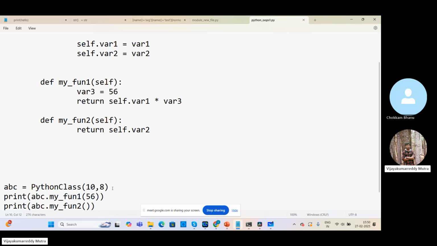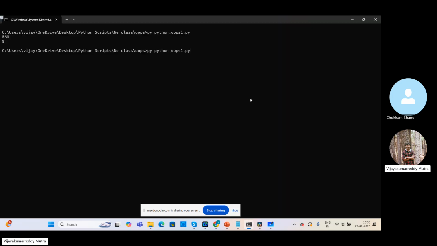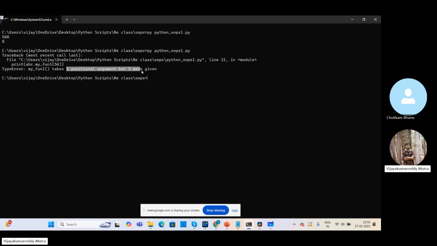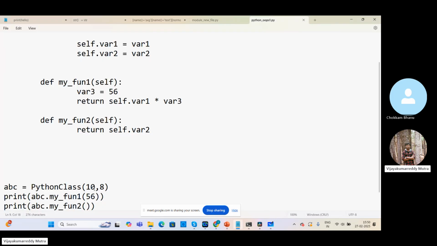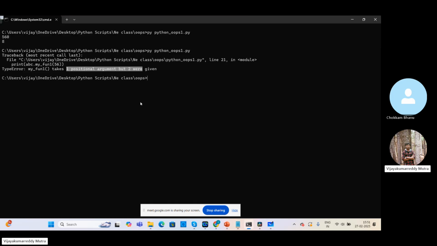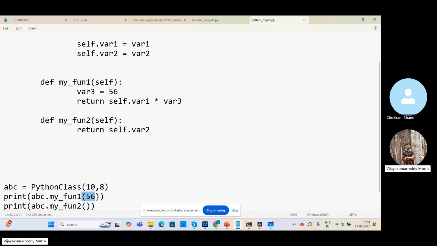Both are valid. But see, here I'm passing some value and here we don't have any variable. If you run this, it will throw an error. See: one positional argument, but two were given. Two were given, but I've given only one. Self takes the first one, you don't need to specify it. In this function we have self, and while calling this instance method it is not passing anything. Here we don't have any other parameter, but still we're passing 56, and you see the error. It takes only one positional argument, that is self, but two were given, that is 56 plus self, which it also considers.